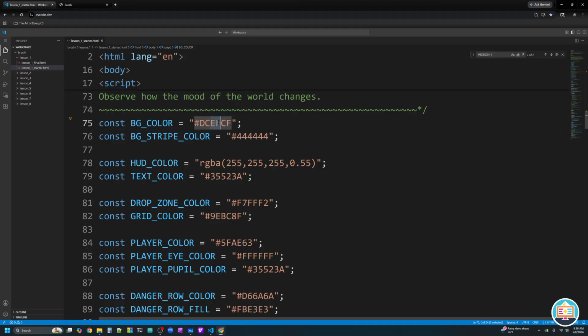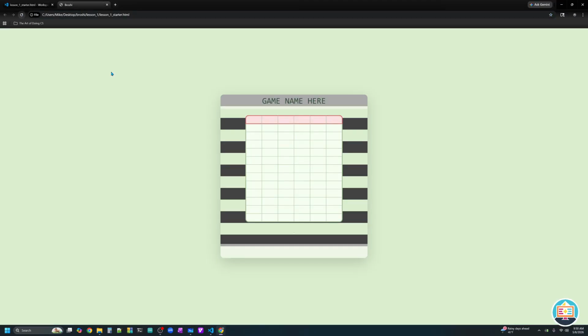So I have the most green, all right? So I think that is going to look good. Let's see what it looks like. Ooh, and that sort of matches my background of the game here. I kind of like that.